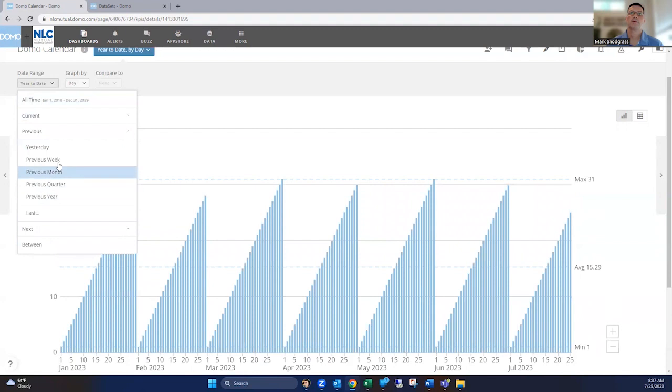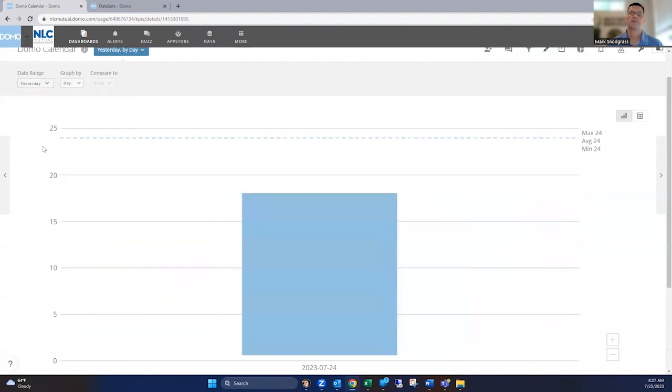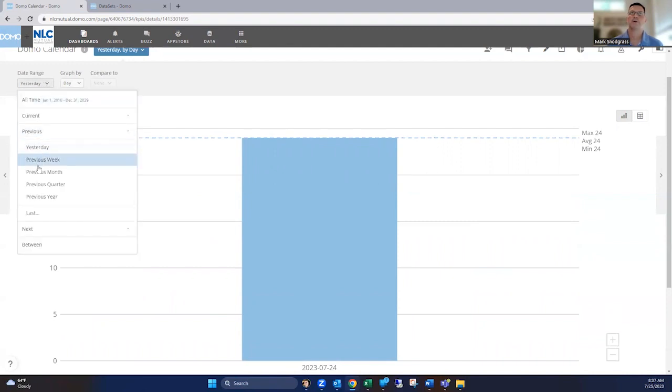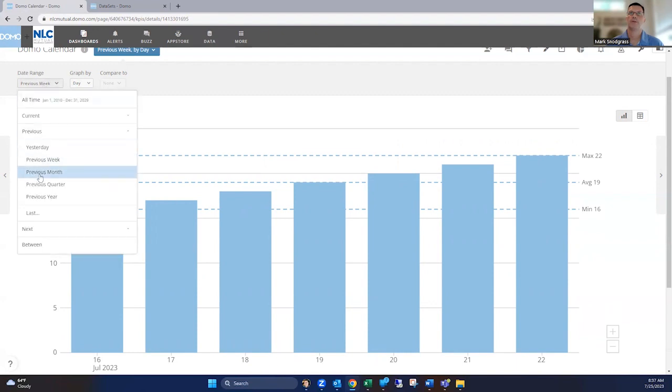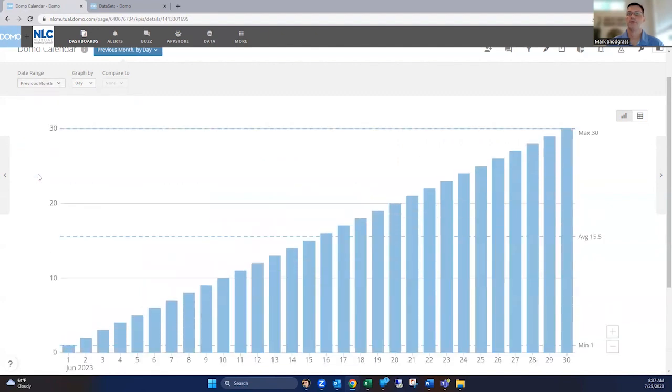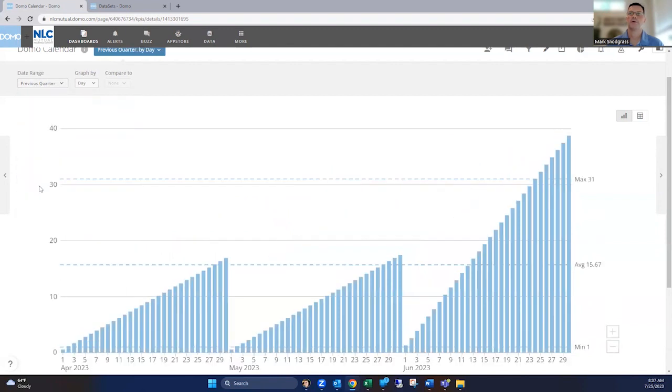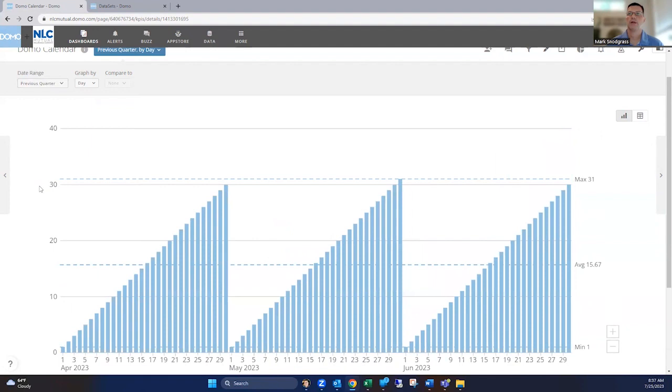Then previous is pretty straightforward as well. Again, we're going to just see yesterday here on this, and previous week, so it's going to evaluate what week I am in right now. I'm going to go back 1 week. And previous month, showing that. So now we're just showing June in here. And previous quarter, again, now we're looking at, hey, what quarter am I in right now? Let's back up 1 quarter and show that.